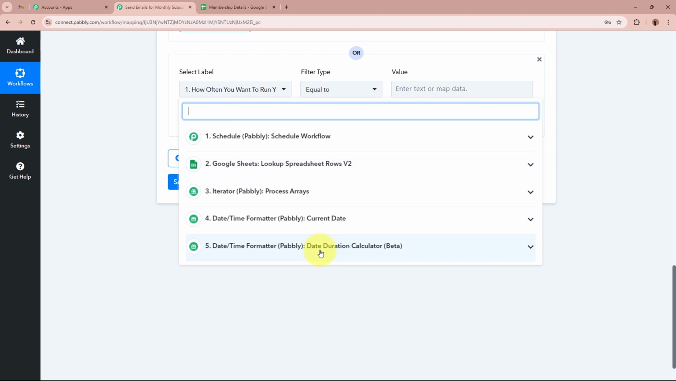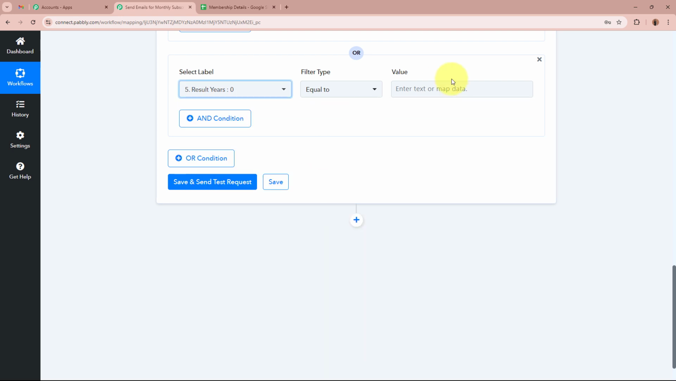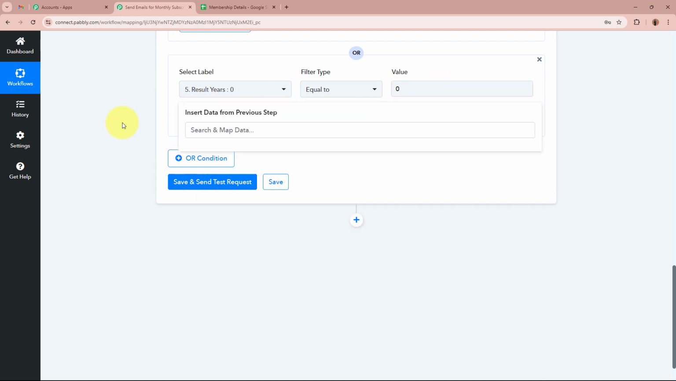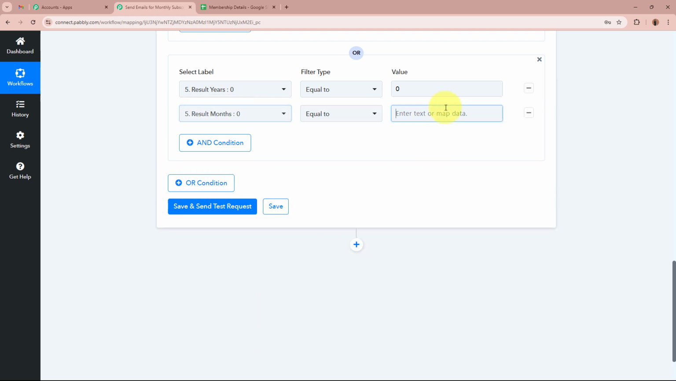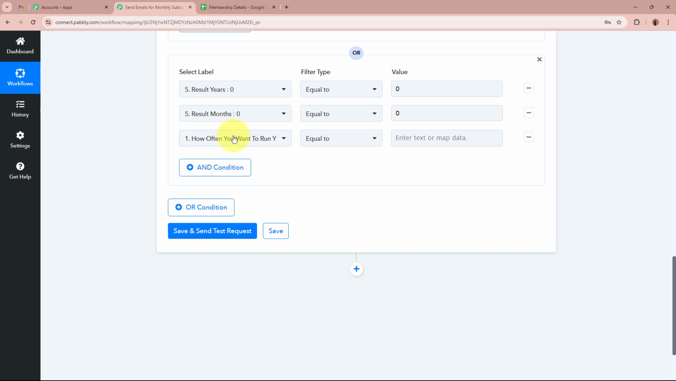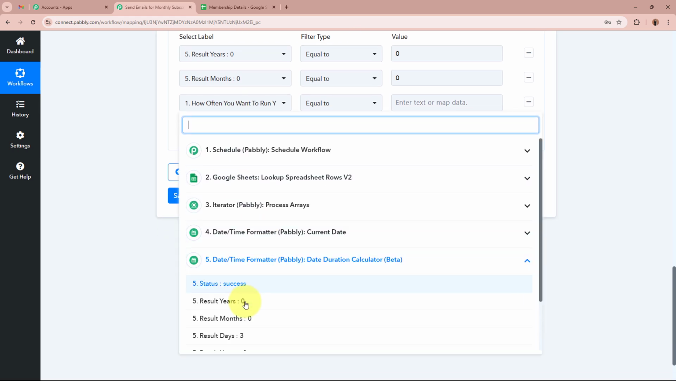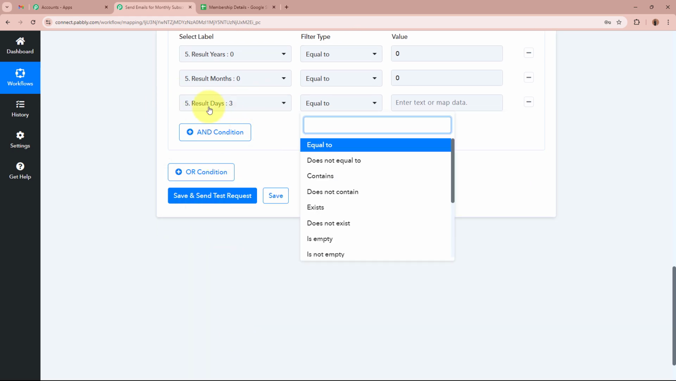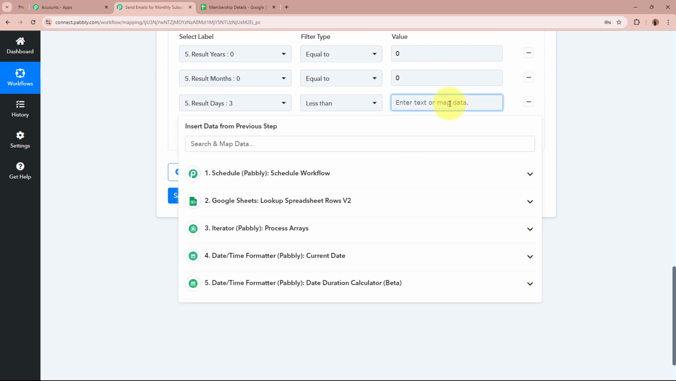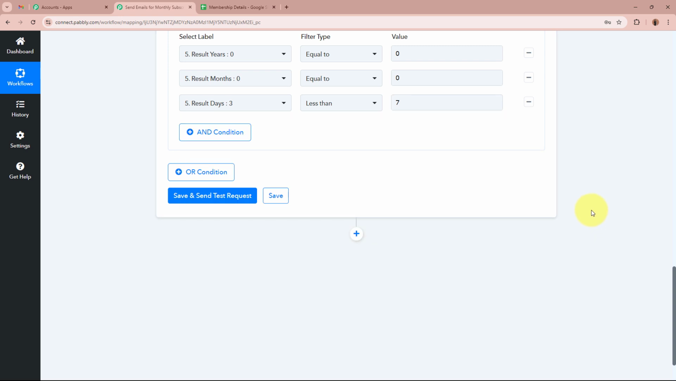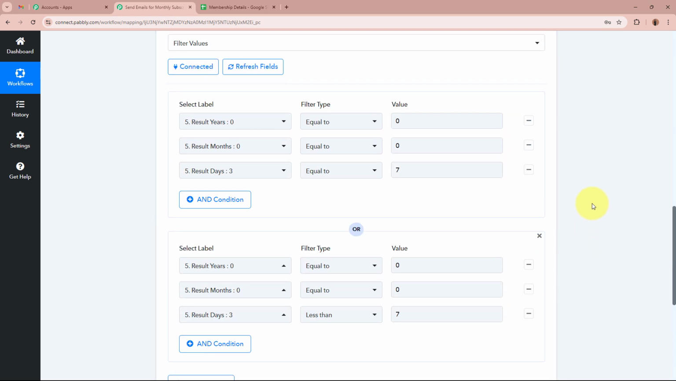Over here, we are again going to select the label as result years equal to 0. For the result months also, I'm going to select it as equal to 0. And for another condition, I want that the result days is going to be less than 7 as well. Equal to 7, plus less than 7, I want to send the email reminders to that gym member. Okay, so I've added this filter.